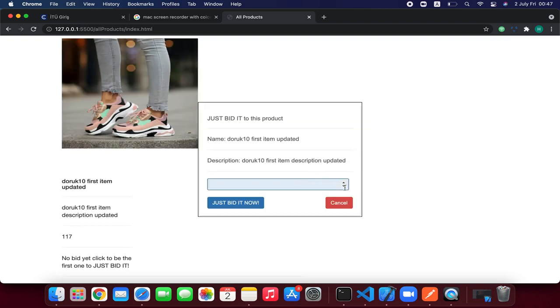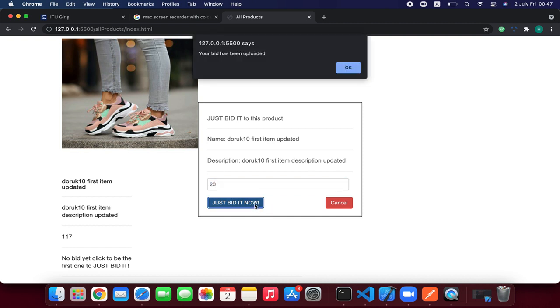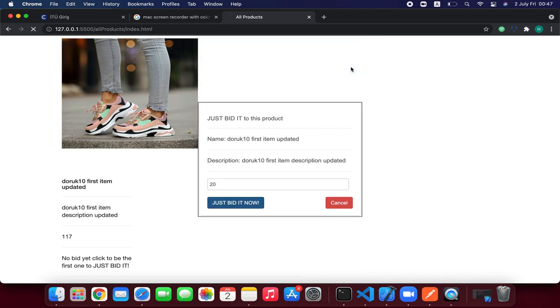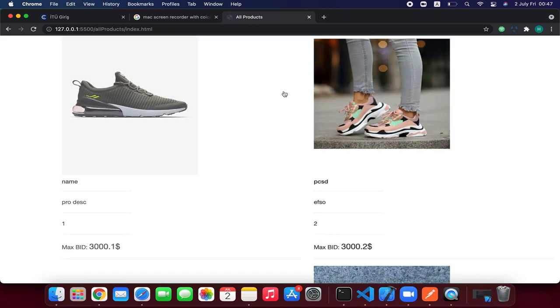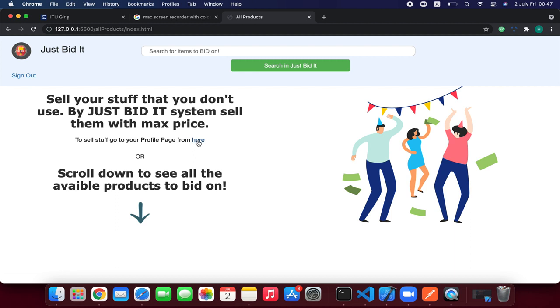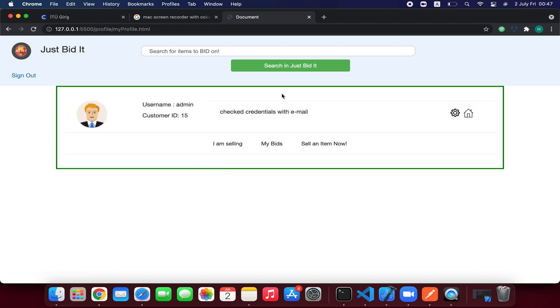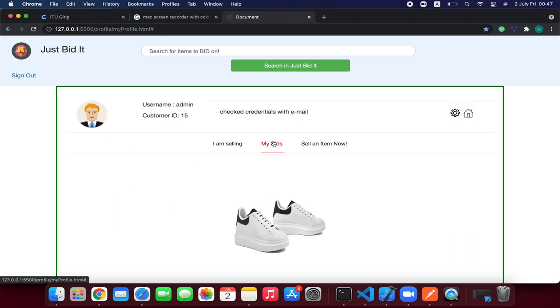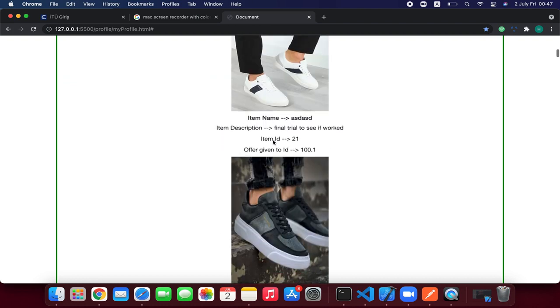So I want to make a bid for it. As it's 0, its max bid is 0 now. I want to go with, let's say, $20. Just bid it now. Your bid has been uploaded, and I click OK. So my bid is up now, and I can see this in my profile page, in my bids part.